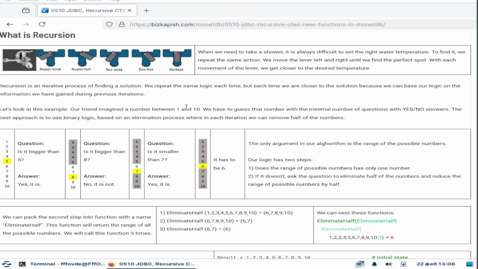Let's take a look at one more complex example. Let's assume that our friend imagined a number between 1 and 10, and we want to guess that number with the least amount of questions that have yes/no answers. And the best approach is to use binary logic. We will ask questions that will halve the range of the possible numbers each time we make a question. So if this is a list of our numbers, initially we will ask a question, is that number bigger than 5? If it is, then the number must be between 6 and 10.